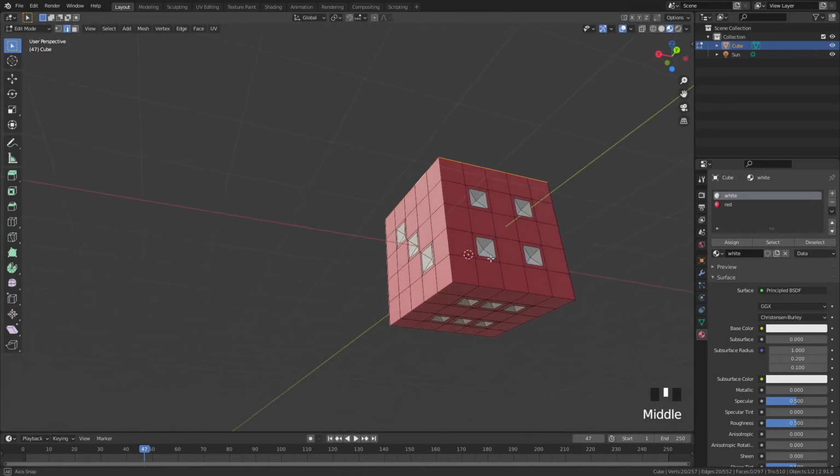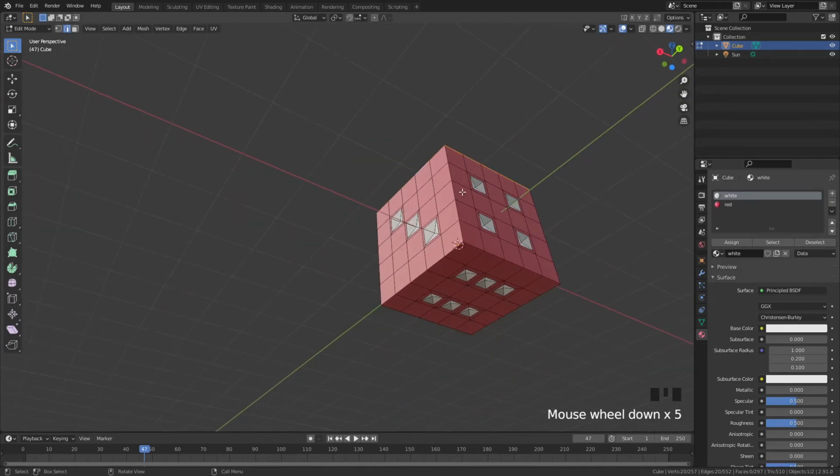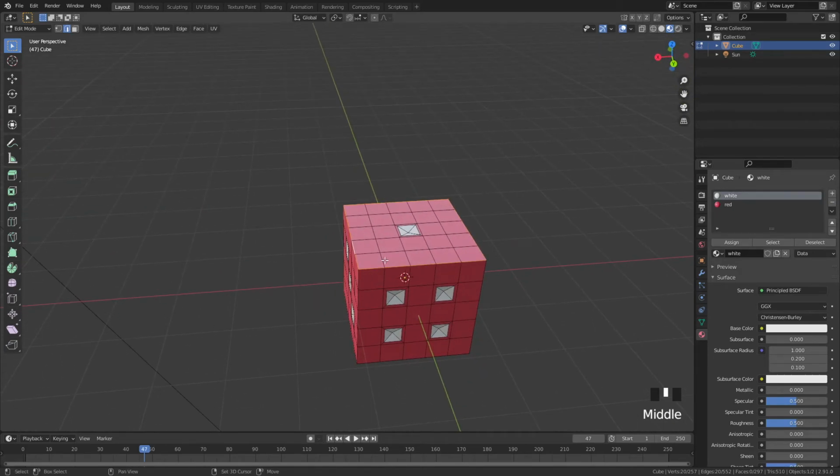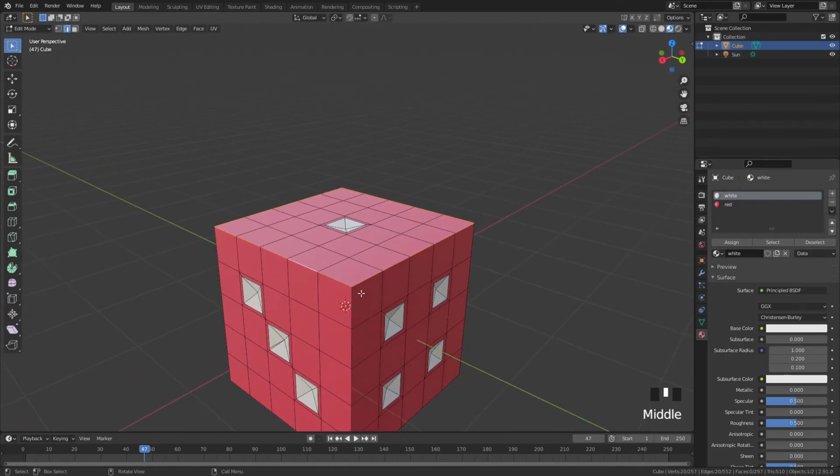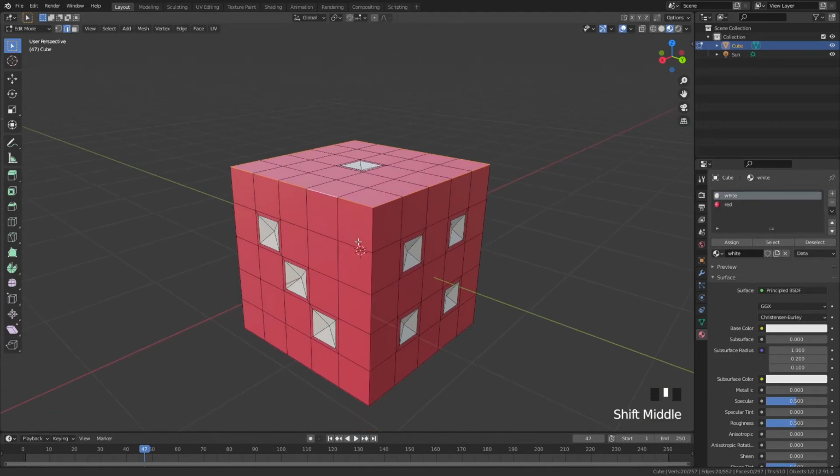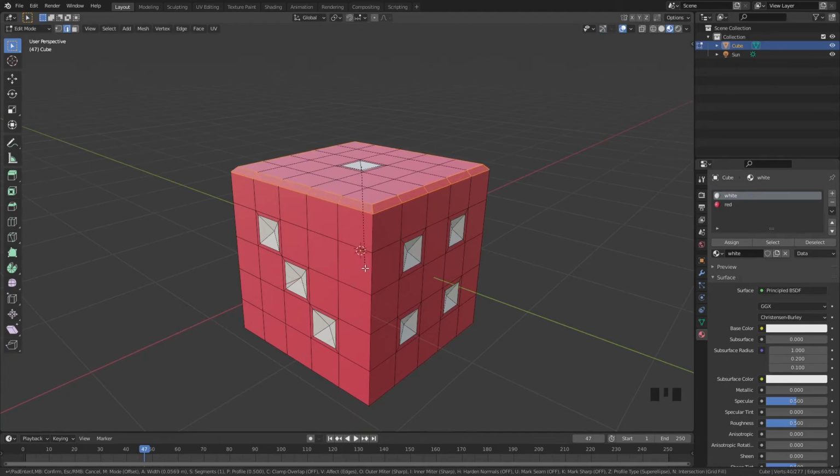Now we can bevel our edge. In edit mode, only in edit mode, the shortcut will have effect. So Ctrl B. Now we have some weird dice. Very weird.